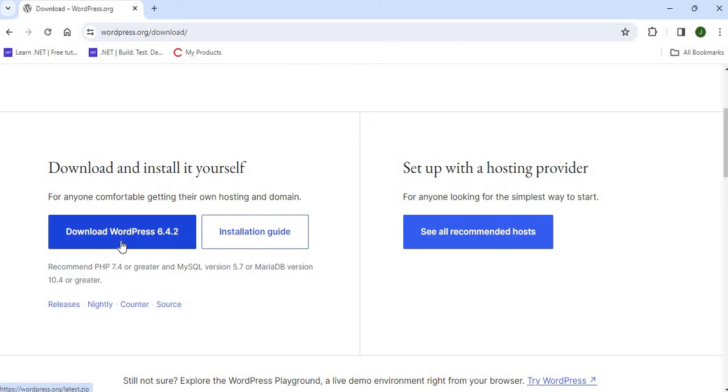Now, once the download has been completed, we will get a zip folder or some zip files. We will need to extract those zip files. So I'm going to download WordPress now, and then I'll walk you through the extracting of the zip files and what we should do after extracting the zip files.